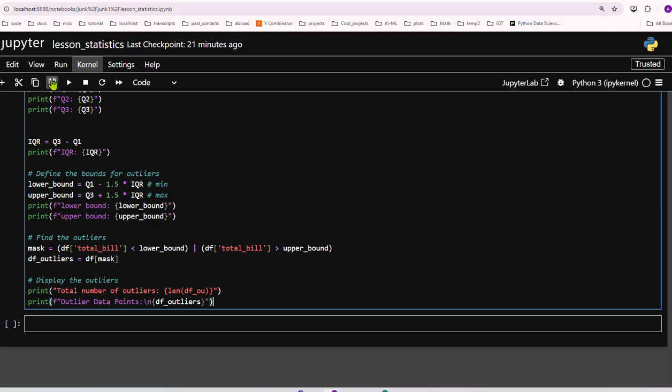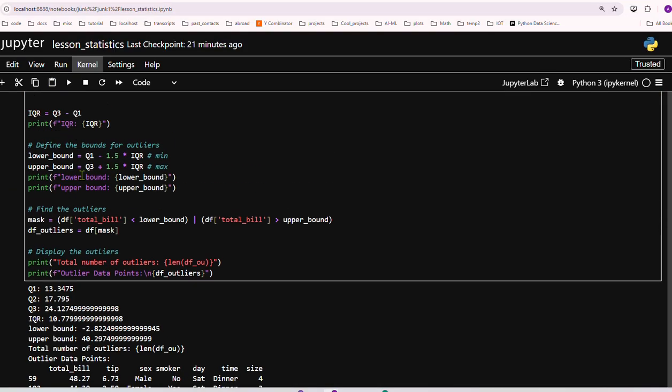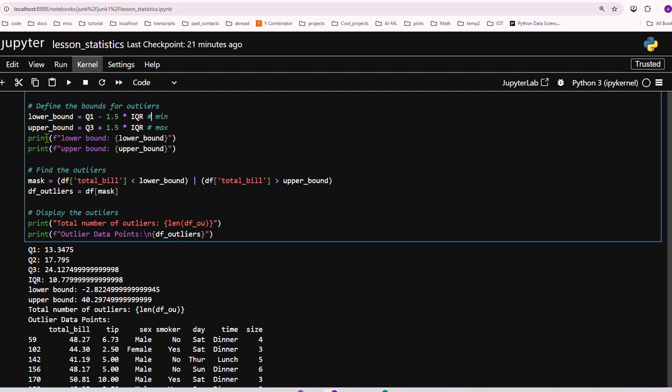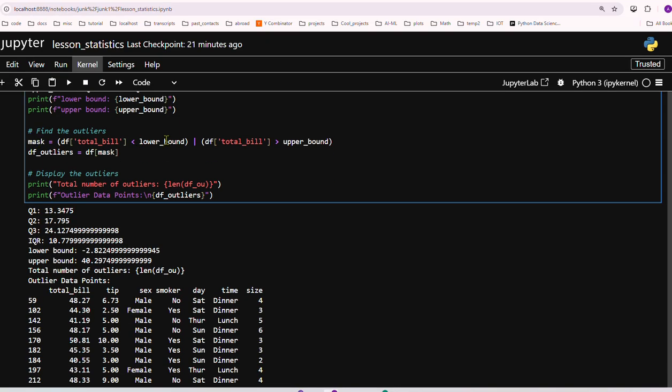Then I find my lower and upper bound. My lower bound is Q1 minus 1.5 times IQR. This is my minimum value, my lower bound. And likewise, my upper bound is going to be Q3 plus 1.5 times IQR. Then I print my upper and lower bound, and then I find my outliers.